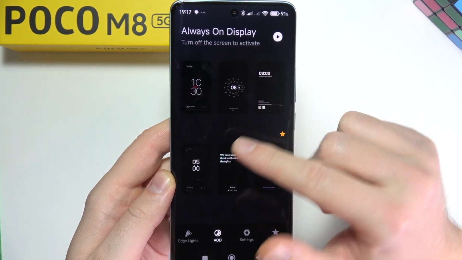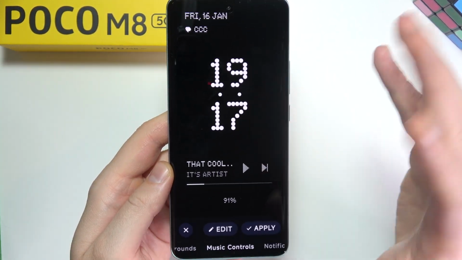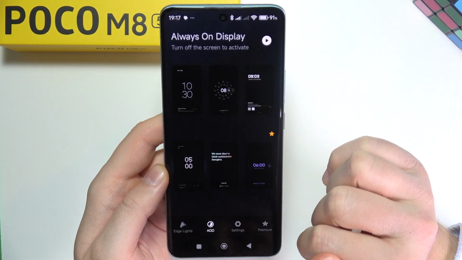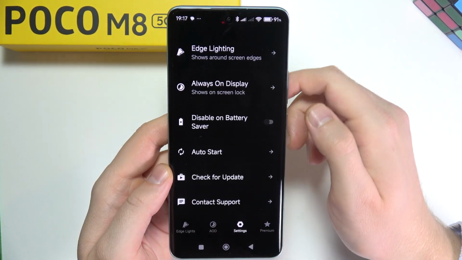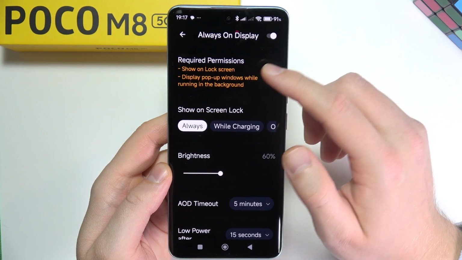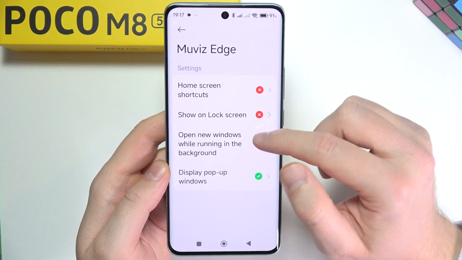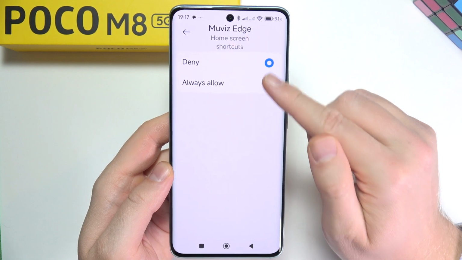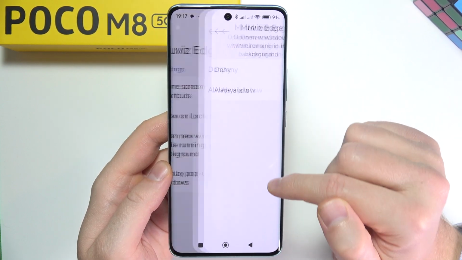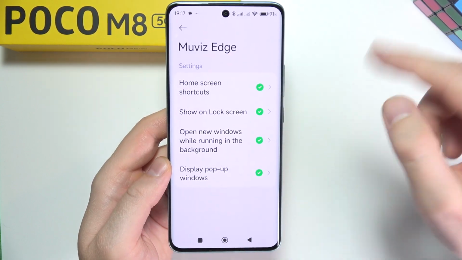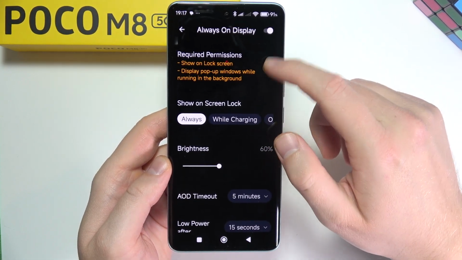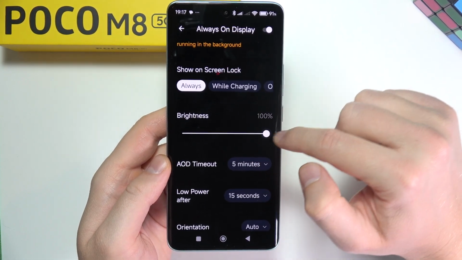For example, I would like to get this that looks like a Nothing Phone. So now I have to just click apply like that, and by going to the settings I have to just make sure that I'm going to enable all of those permissions one by one. You just have to accept everything, and after that the always on display will stay on your screen for more than 10 seconds. And you can also change the brightness of this one.